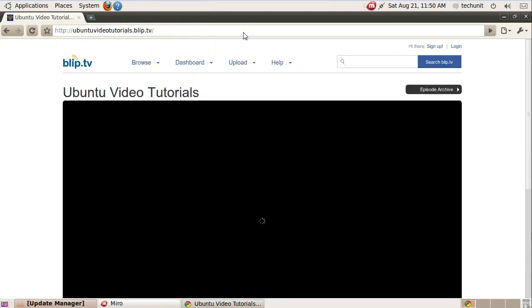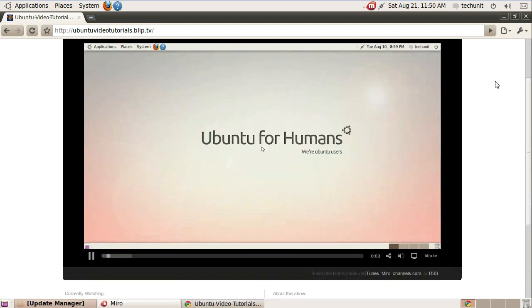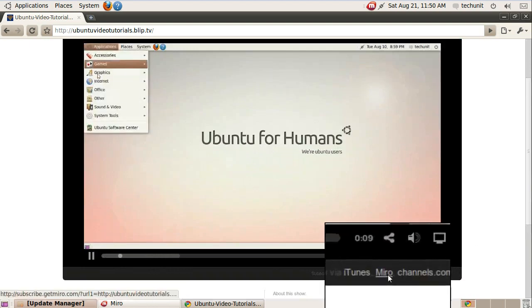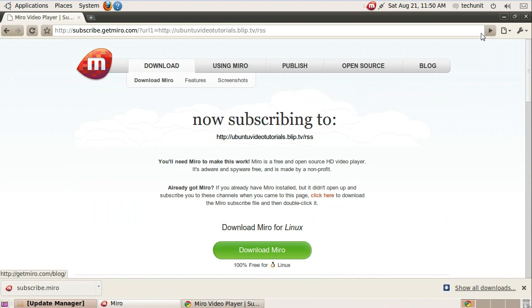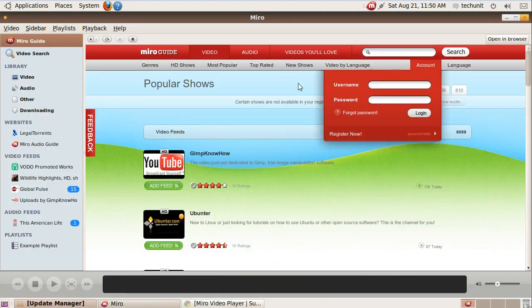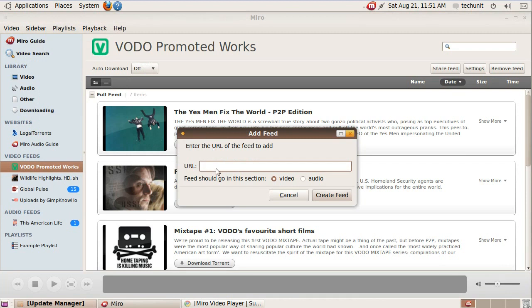You'll find a big video player on the web page. You can just click pause or ignore it and scroll down to the bottom of the player. Then look for the words Miro. Alright, then minimize the web browser and head back to Miro and go to the sidebar or drop down and then click add feed.